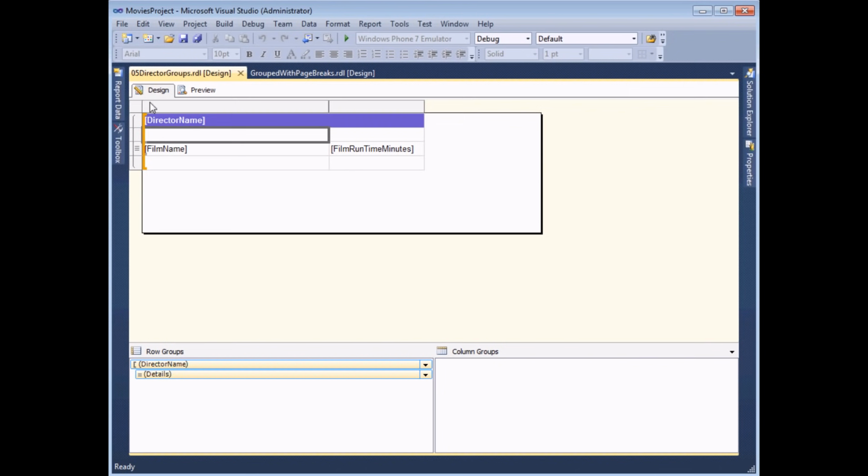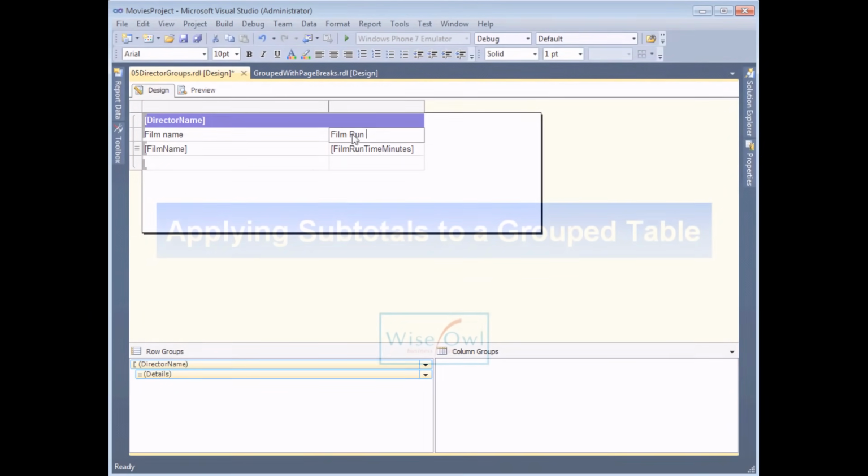So all I need to do now is head in and type in a couple of basic headers. So I'll have film name and film runtime.